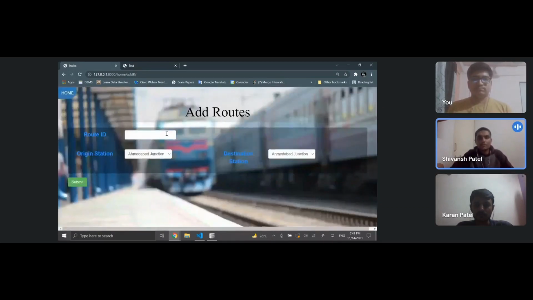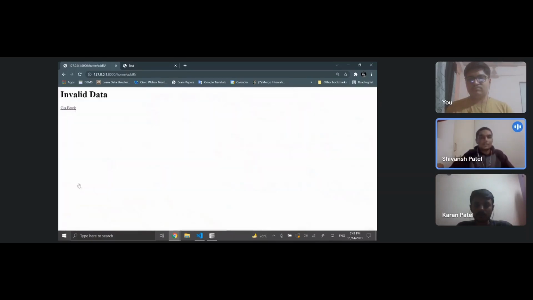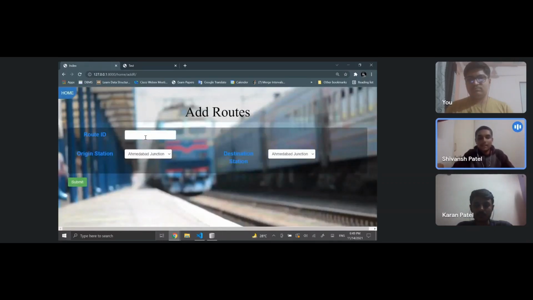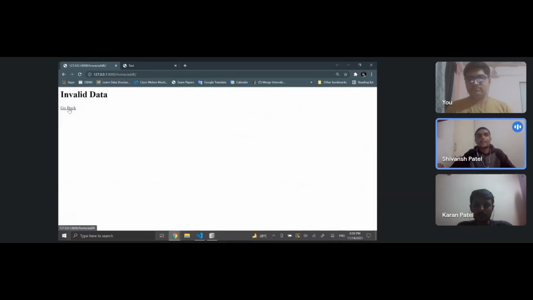First of all, we have to give the route ID. So if I give a wrong route ID, like the route ID should be minimum 1 and it is the primary key, so it has to be unique, right? If I give any invalid data like a negative value, it will generate an error. And even if I give a right ID like 100, but I give the same destination and same origin station, then it will generate an error as it is invalid.